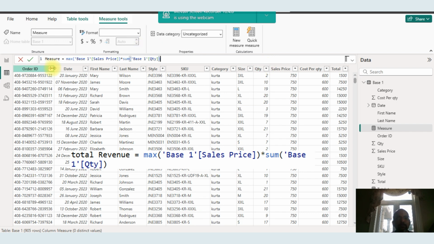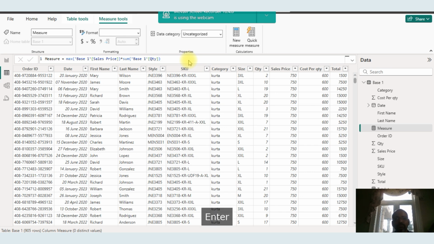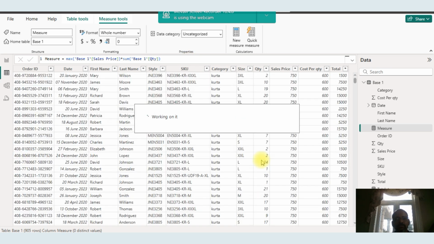The formula is very simple. Measure is equal to max, because we are going to take only one unique value here, which is a maximum, into total quantity for this category, only for one category, which we are going to bring in the visual, right? So click on that. The measure is created, right?